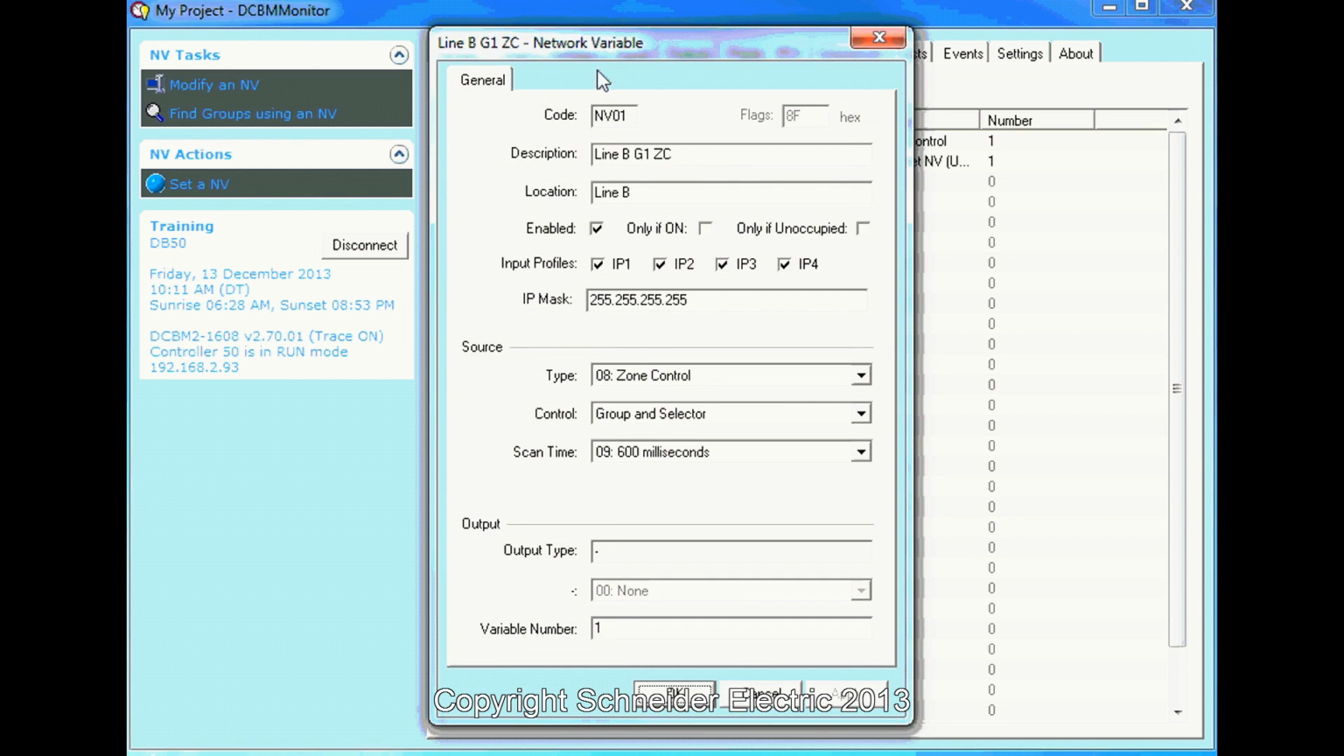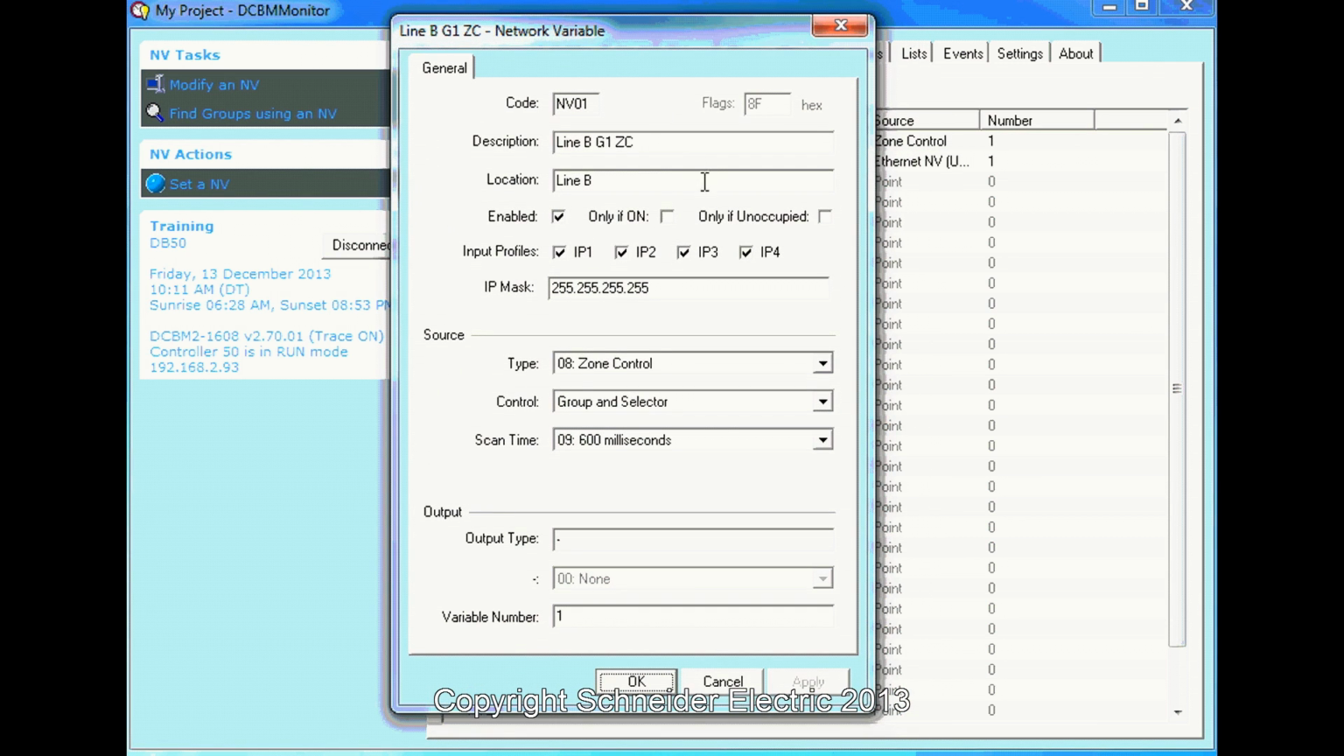Need to create a network variable. Okay, just give it a name. I've called it line B G1 zone control. Location, and make sure you enable it, and also tick profile 3 and profile 4. The type is zone control, the control group and selector, and the scan time I've changed to 600 milliseconds, and the variable number 1.